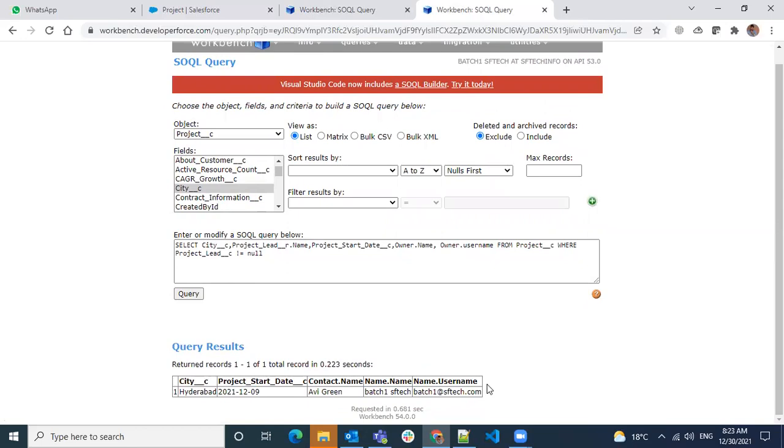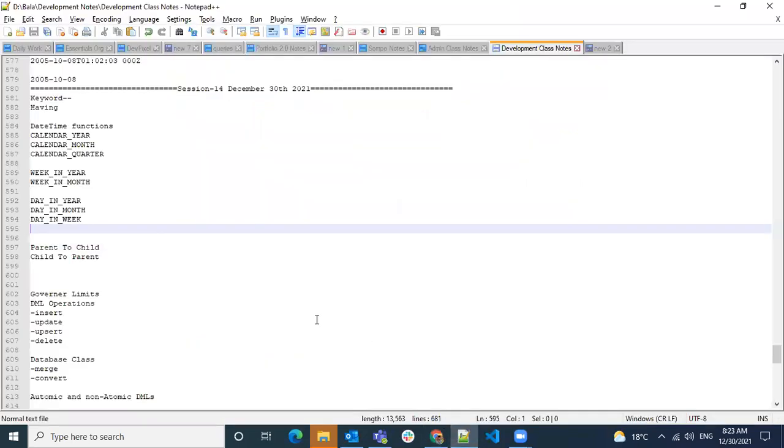So if it is a standard relation, we can convert the field to a relation field by removing the ID. If it is a custom relation, you have to replace C with R, then it will become a relation field when you are looking from a child to parent. So any questions over here?